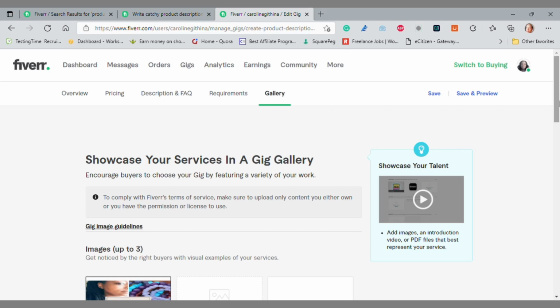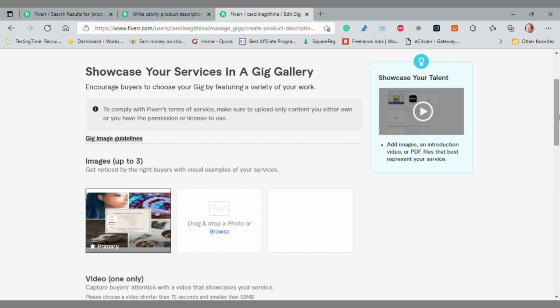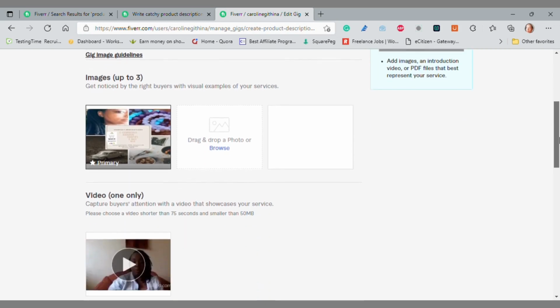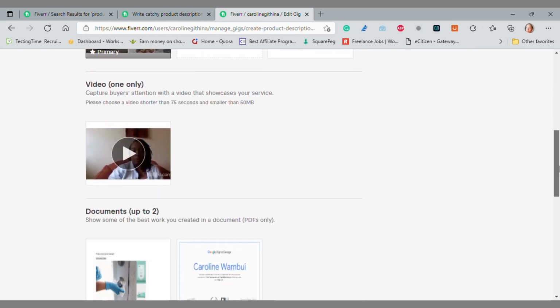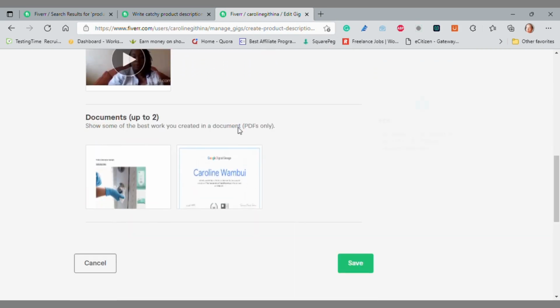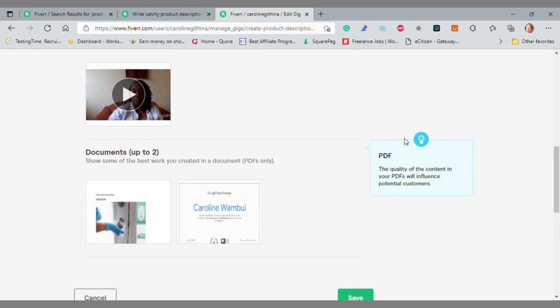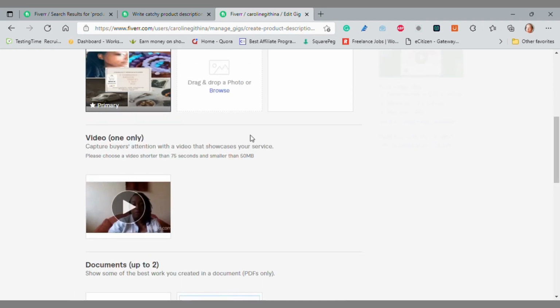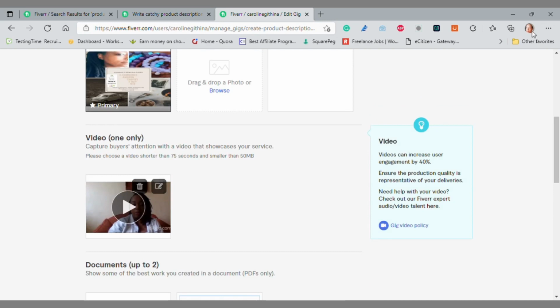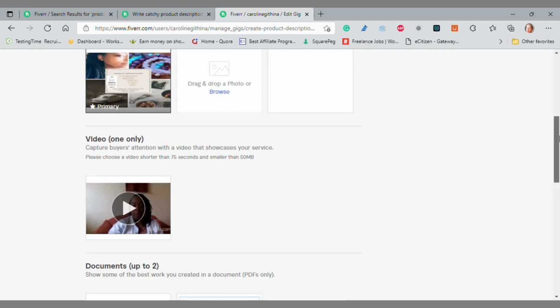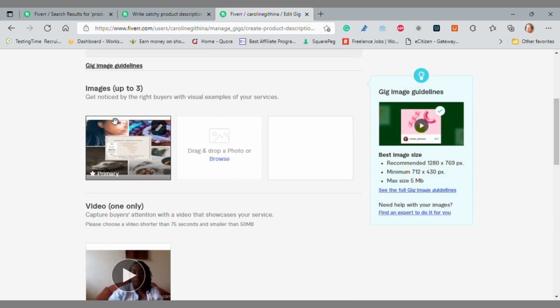Last, you want to look at the gallery. The gallery is a section where you get to put images of your work, videos explaining exactly what you do, and examples of documents, document PDFs that show that you can do this work. I have a certification here. I have a document showing examples of a couple of product descriptions. I have a video of me narrating exactly what I can do for you. And then I have a flyer here with some of the product images that I've done in the past.